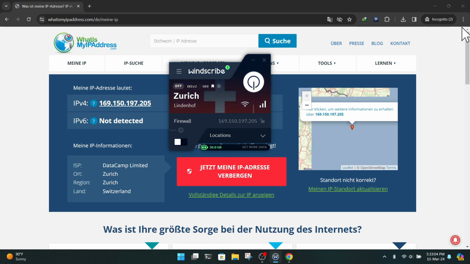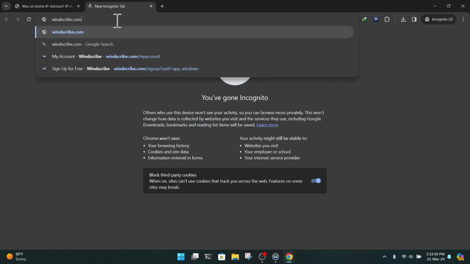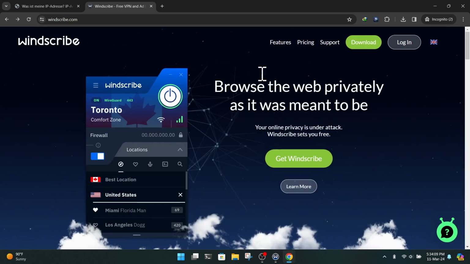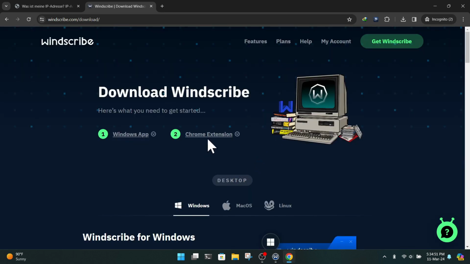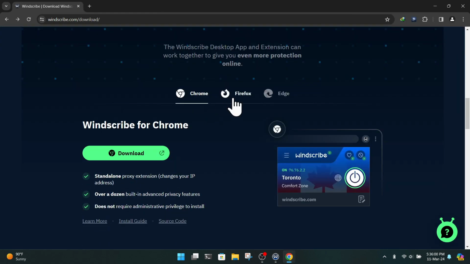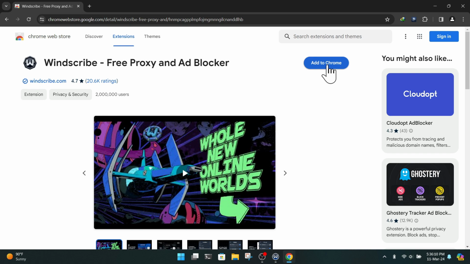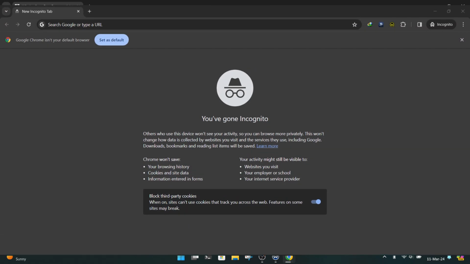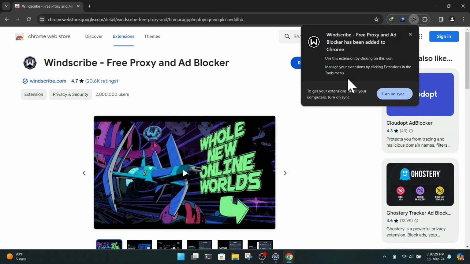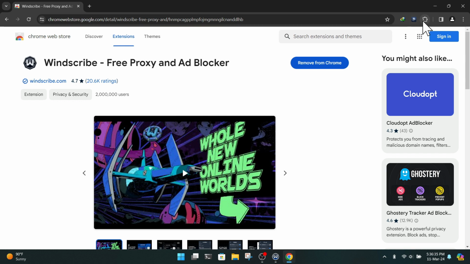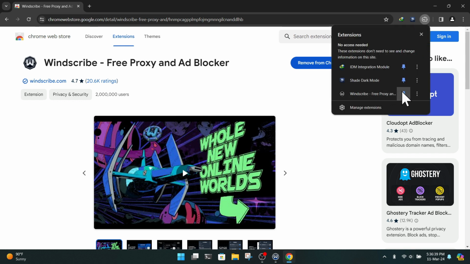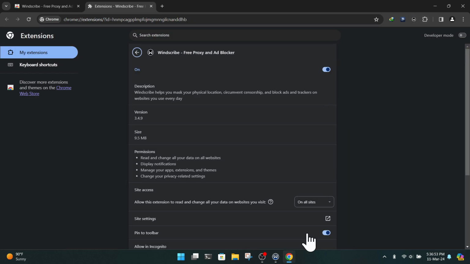Another thing I like about Winscribe is their browser's extension. Now, go back to winscribe.com and then download Chrome extension. And there's also an extension for Firefox and Edge. I'm using Chrome, so I'll just hit on the download and then add the extension to my browser. Make sure you're not doing this whole thing in incognito mode. I like pinning my extensions and then also using them in incognito mode, so I'm going to allow it here. This is a personal preference.